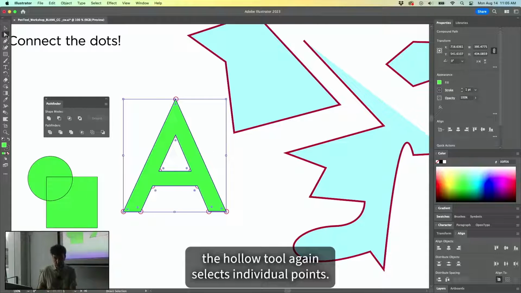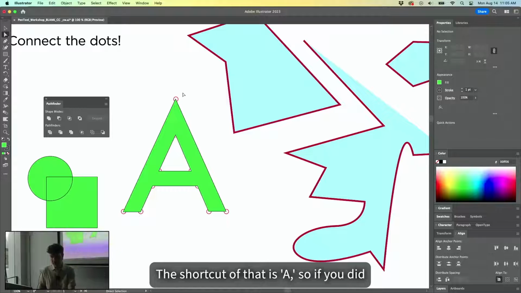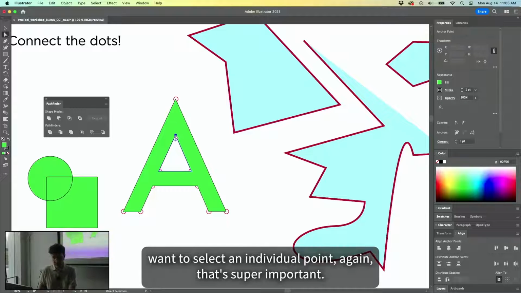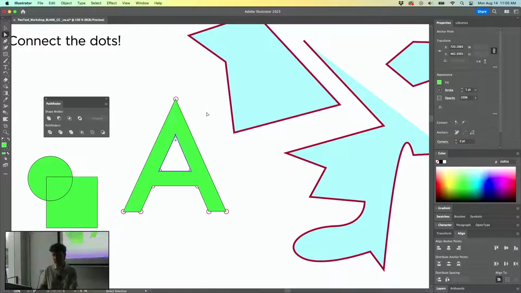The hollow tool, again, selects individual points. The shortcut of that is A, so if you did want to select an individual point, again, that's super important, so get familiar with A and P. It's constantly what I end up pressing.